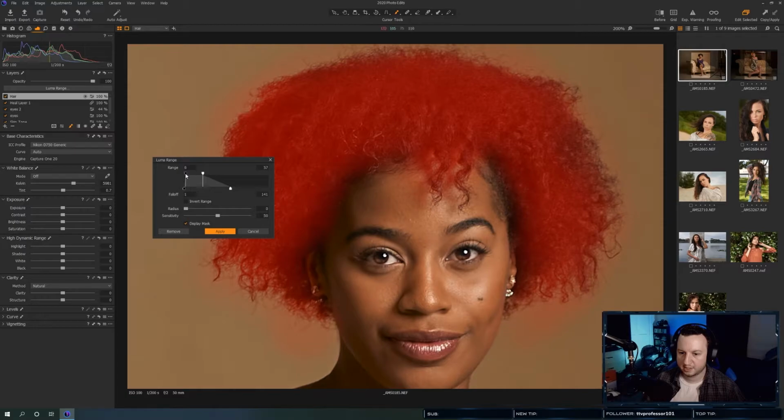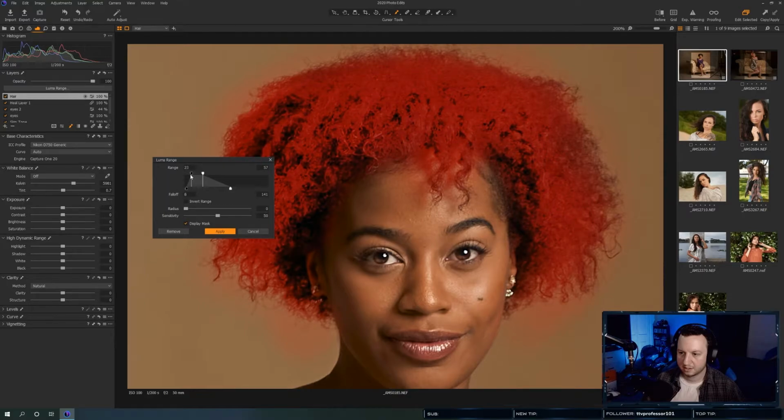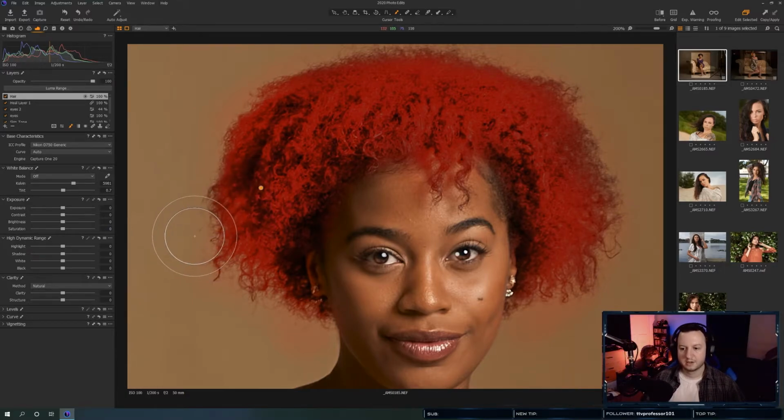And only in the darker areas of the hair. Just kind of like that. And we'll soften that, bring in a little bit more. Okay. That actually worked fairly well.